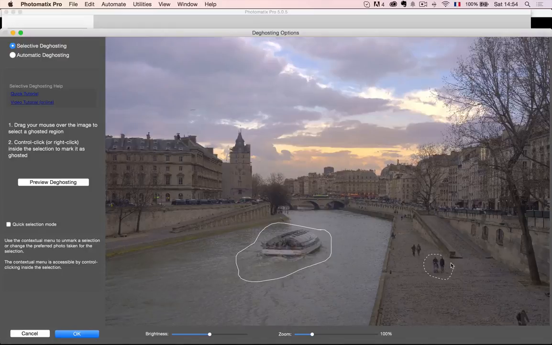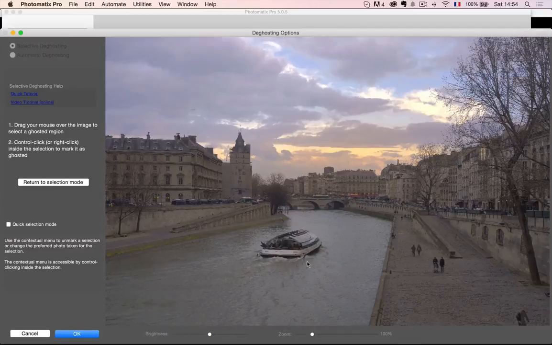And then here we have people moving. Right click, mark as ghosted area. Right click, mark as ghosted area, and here also. Well, this one I don't care because I will erase it later on, so I'm not going to bother with it. So let's preview the deghosting, and it's actually not bad.